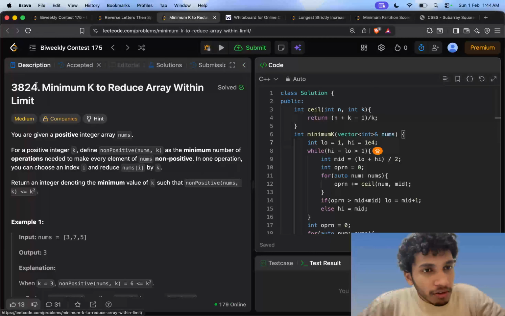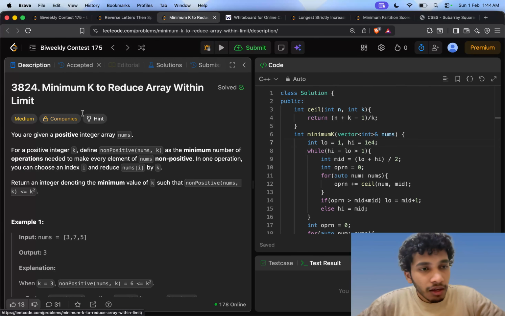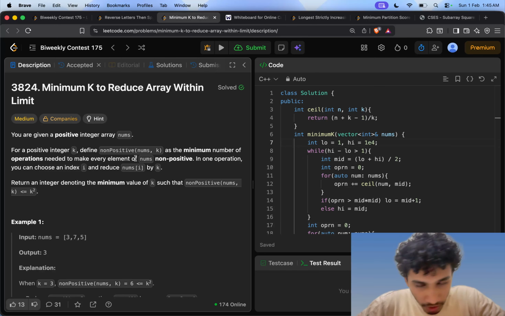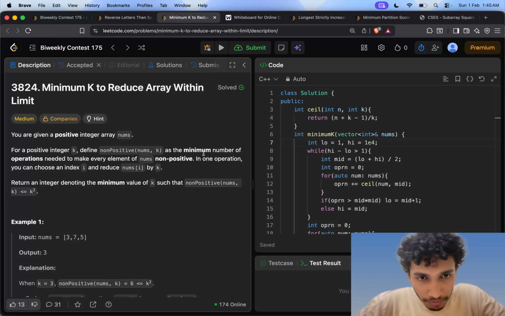The second problem is minimum k to reduce array within limit. So you are given a positive integer array nums. For a positive integer k, define non-positive(nums, k) as the minimum number of operations needed to make every element of nums non-positive. What is non-positive? Either 0 or negative. In one operation, you can choose an index i and reduce nums[i] by k. Okay, we can subtract k from nums[i].